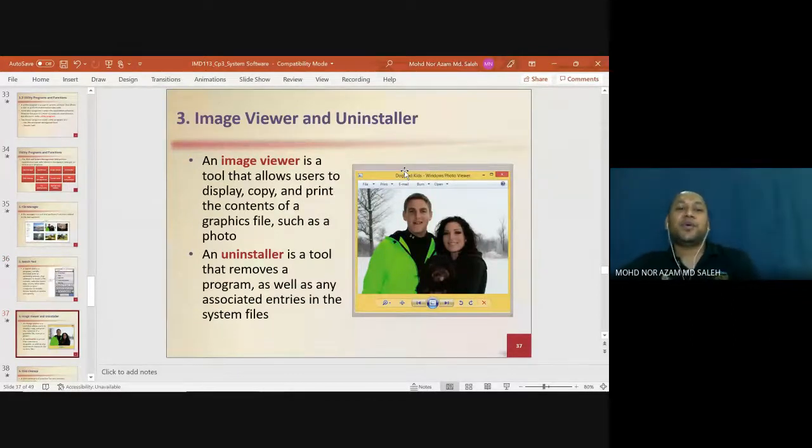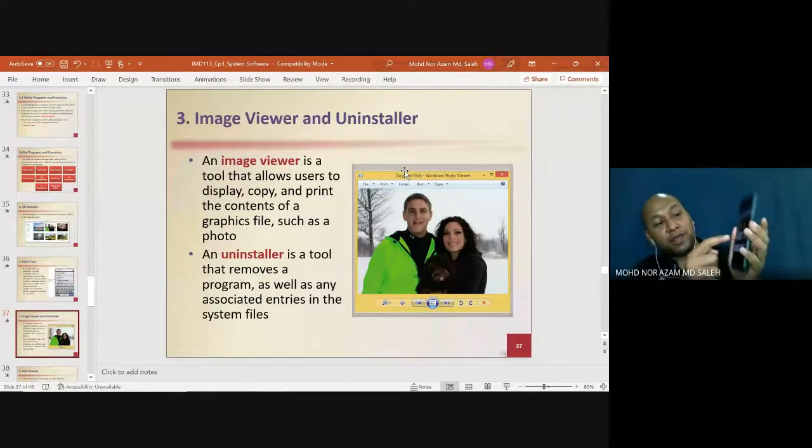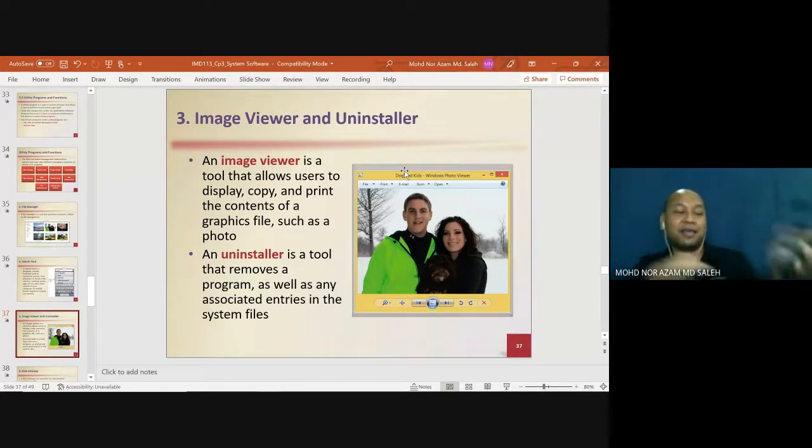And then you have image viewer and uninstaller. An image viewer is a tool that allows users to display, copy, and print the content of a graphic file, such as a photo. Uninstaller is a tool that removes a program, as well as any associated entry in the system file. So for example, if you are using your mobile phone, we have image viewer software here. So you can look at what images you have in your handphone. Photo. So you can view the photo. If you long press, you will get the uninstall or edit button under there.